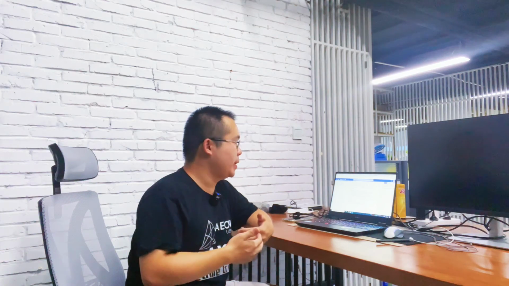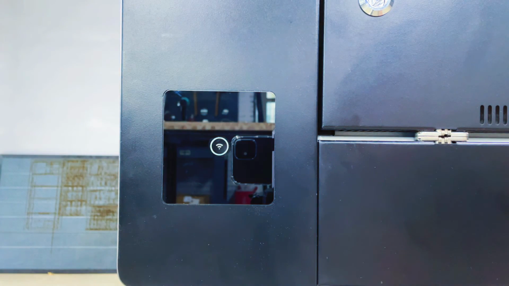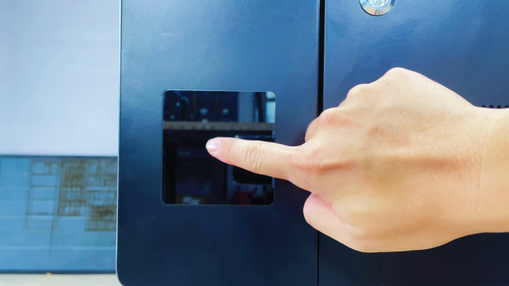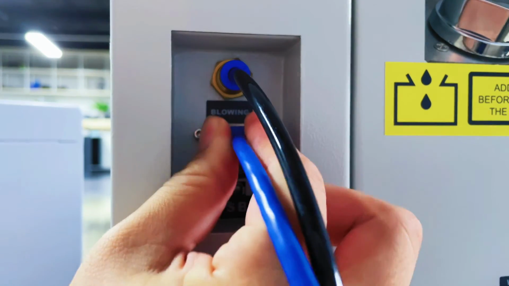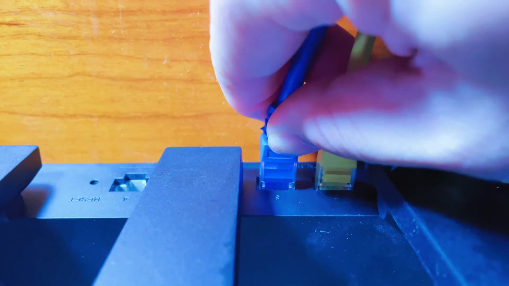At present, Wi-Fi and LAN function cannot be used at the same time. If you are going to use LAN function, the first step is to close Wi-Fi by clicking the Wi-Fi panel. Then you need to connect the LAN port on the machine with the LAN port on the router.